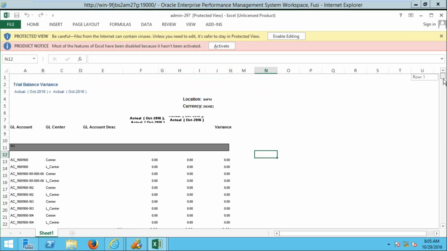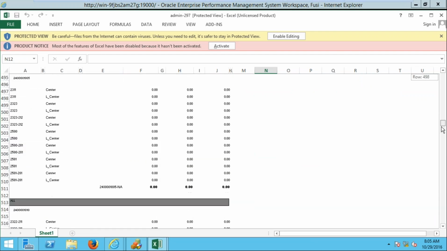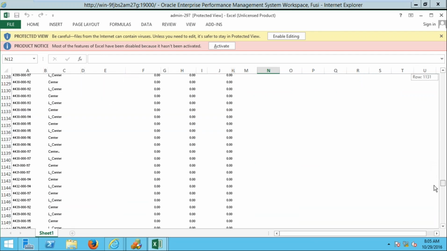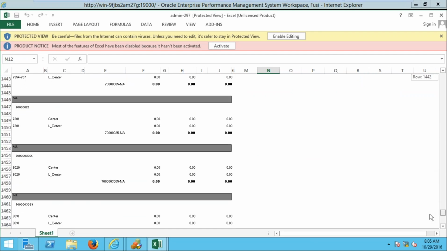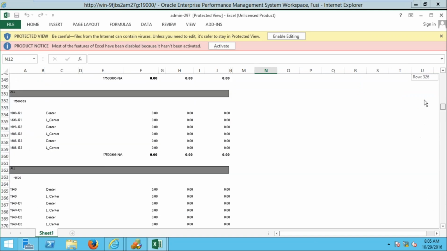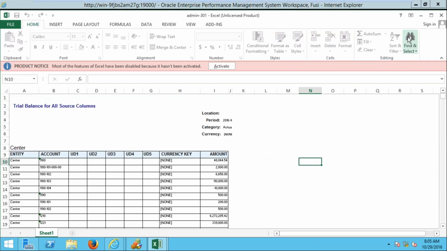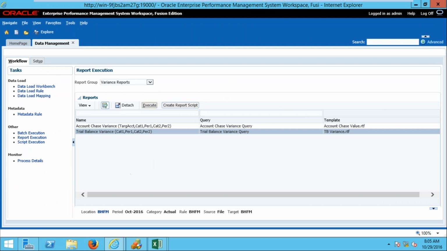So there is no comparison, because we are doing the same category, same scenario, same period. If you do it for other categories or other scenarios, then it will give different results. Okay. Likewise, you have multiple reports, but these are all three different reports.